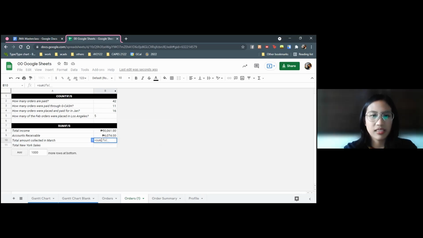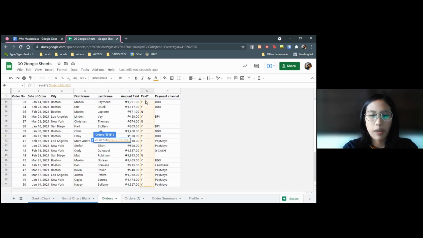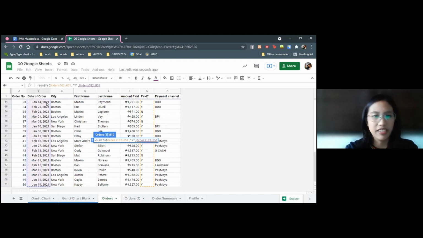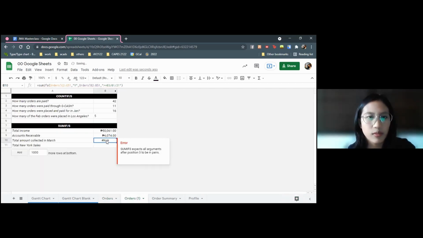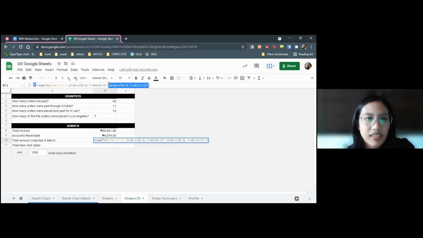SUMIFs. So first, let's go with the paid. So you want paid to be Y. Then next, you want date of order. Since March is the last month in this data set, you can just do one criterion, after March 1. So greater than, because after. There you go. Oh no, why did it end? Okay, so I put a second criterion, but then this is needed. So SUMIFs, basically. Oh, okay.